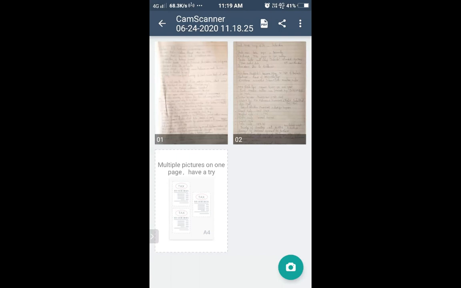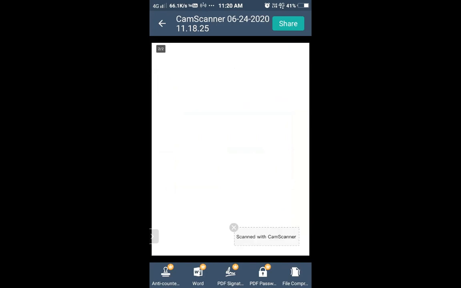Here on the upper side, at the top, you can see the cam scan and name. This is the name of the file, and there is the PDF, and there is the share button also. We have to click on this PDF button. When I click on the PDF button, it looks like this. This will be my PDF, with the two pages which I have clicked. Okay. Then I have to click on this share button.